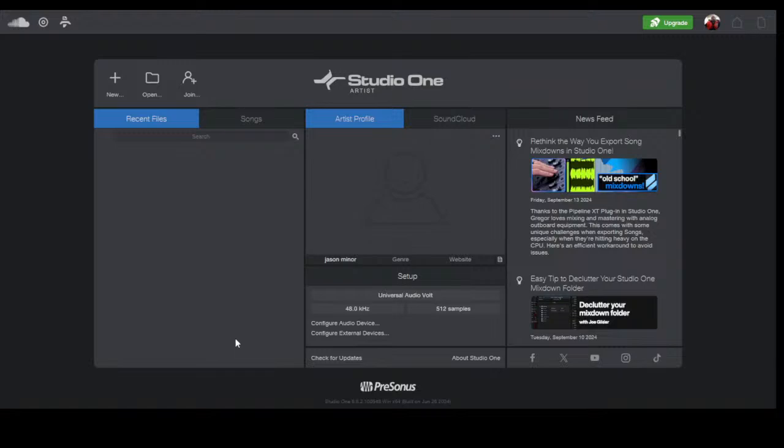Now, on the left here, at the very top, you can start a new project here. And next to that, you can open a project that you already were working on. And then you can also join. Like I said, you can join and you can actually communicate with people through the software, and do a cloud session, what we call cloud collaboration. That's a really nice feature.